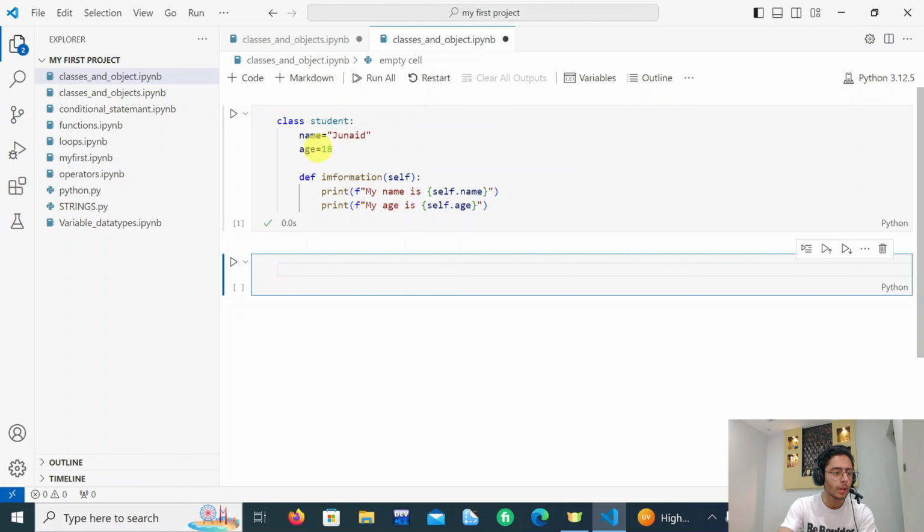Then we have the variable called name, which is storing a value. So here, there is a name, Junaid, and there is a variable for age equals 18. Okay, then we have a simple function.